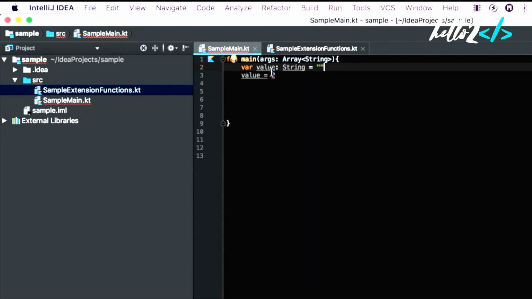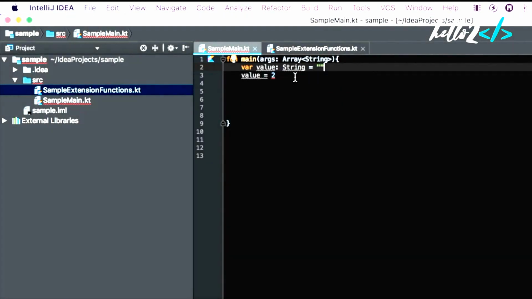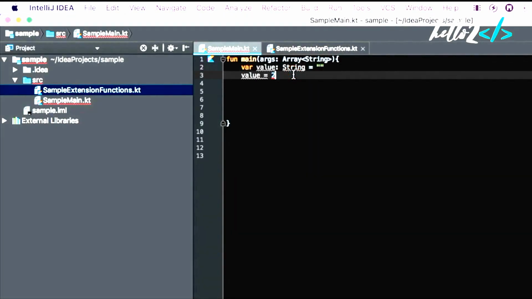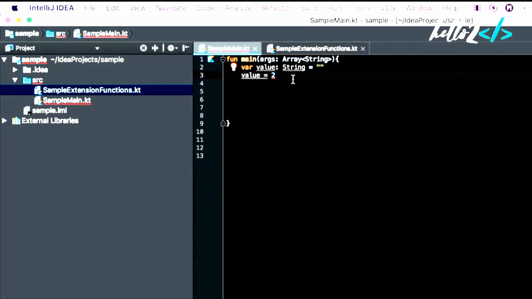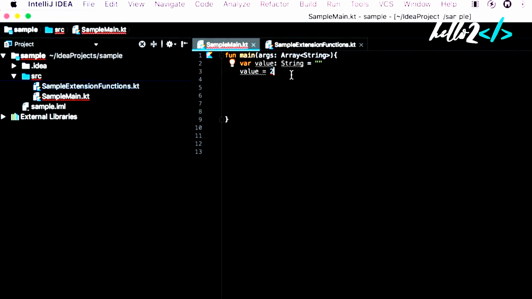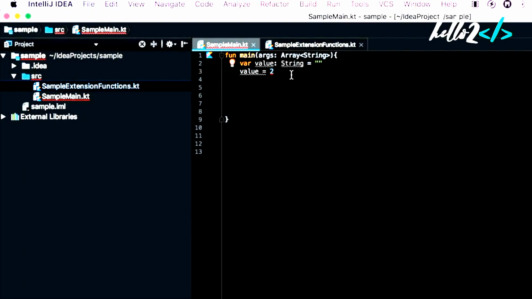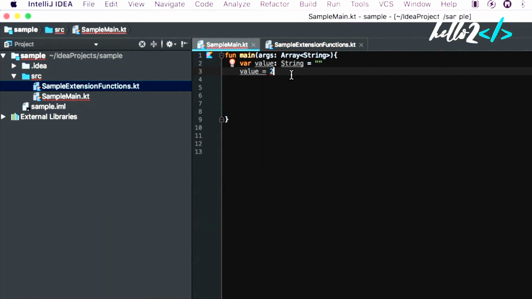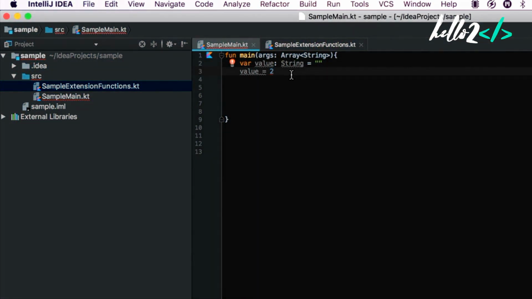Since the variable is of string type and it has already been determined, it cannot be assigned any integer literal. So the main thing to take from here is that the variables are assigned to the types, not to the values which are assigned to them.